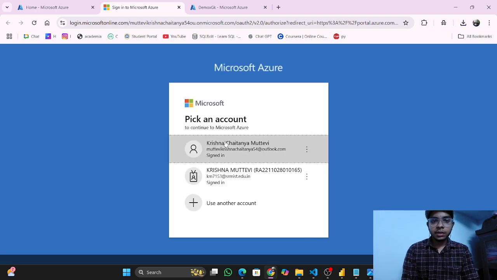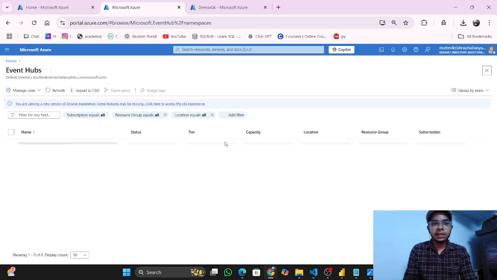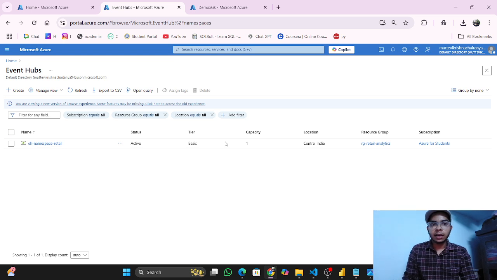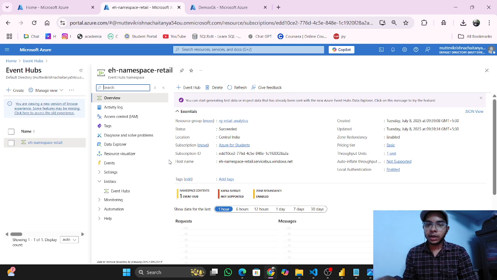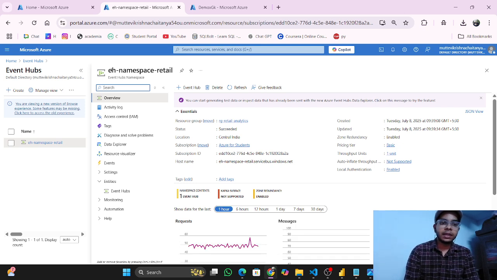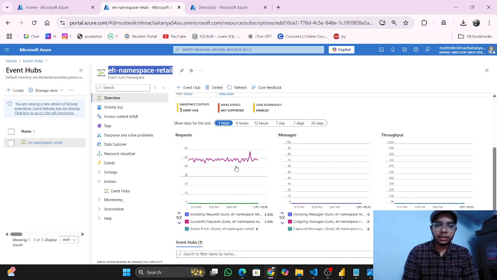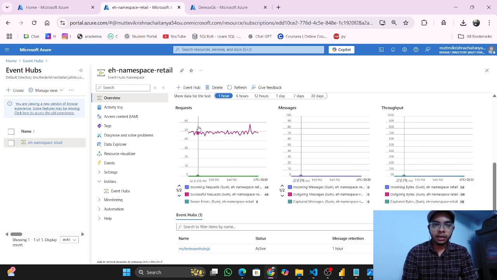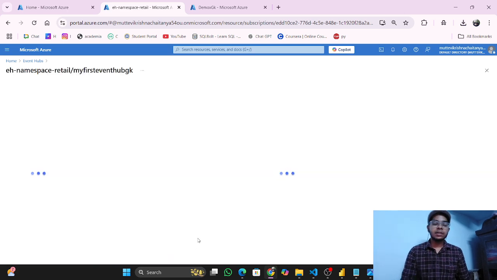So what this Event Hub actually does is, it's like a tap. Whenever we open a tap, it just pours the water. Similarly, this Event Hub pours the data. It was drawn inspiration from Apache Kafka, and it is quite efficient. I have already created a namespace called namespace retire, and you can see my past requests. After that, by using this button, I have created an event hub named my first event hub GK.